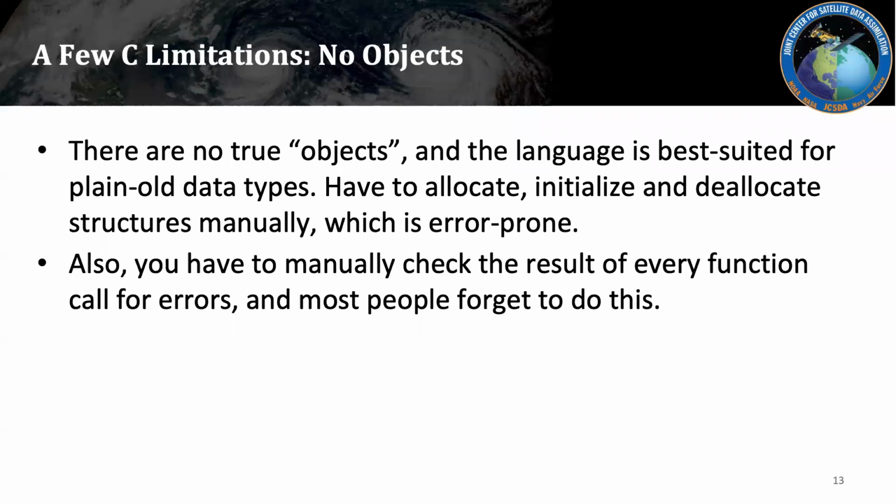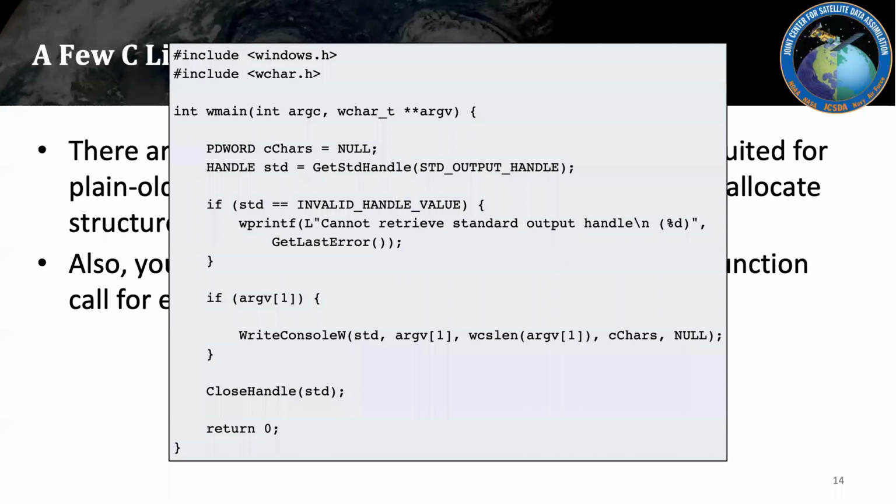But these structures had no concept of life cycle, so you had to manually allocate memory, manually initialize an object, and manually free or deallocate an object when done, and this was really mistake prone. You also had to manually check the result of every function call for errors, which became very verbose and time consuming. So here's an example from the Windows API.